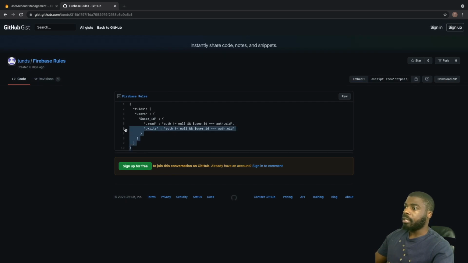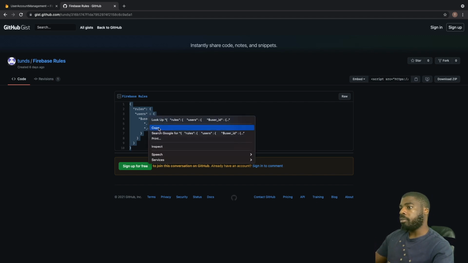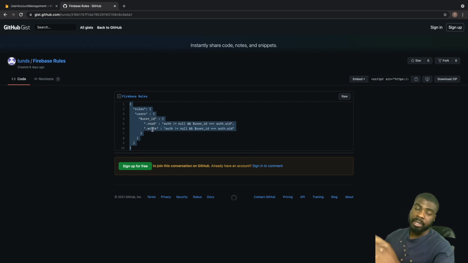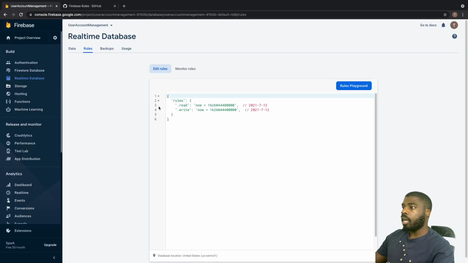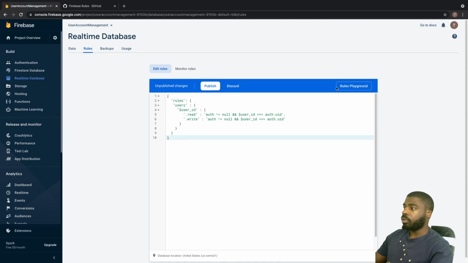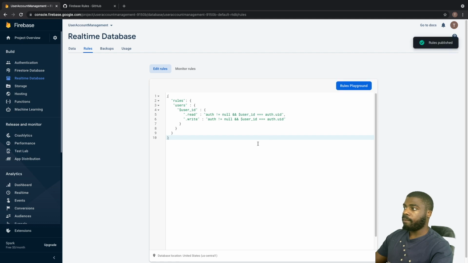Basically, this gist allows people to read and write to the Firebase database if it's their data. So if it's just their data, they can change it. They can't change anyone else's. So we're going to copy this gist, and as usual, I'll leave a link to this in the description box. And all we're going to do is paste this in here, and then publish this. All right, cool. And now we've set up the rules for our real-time database.